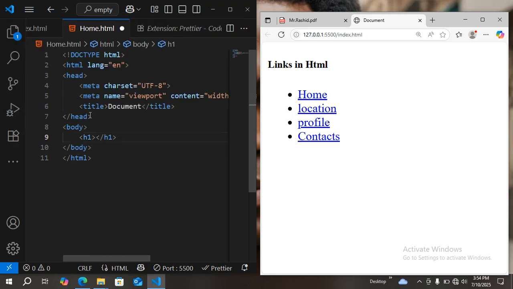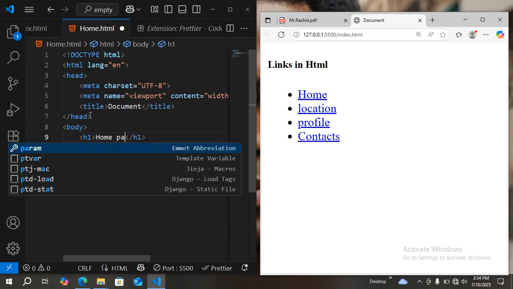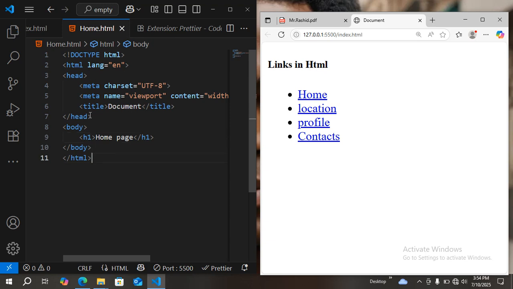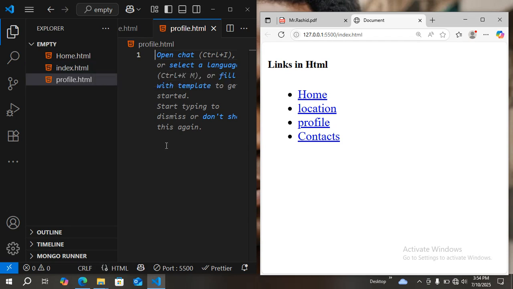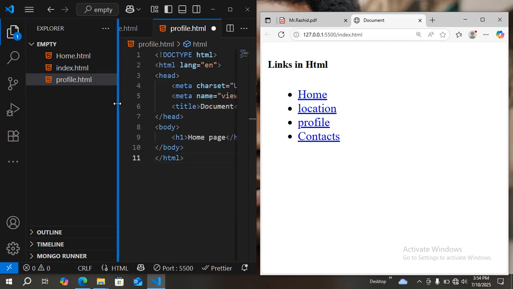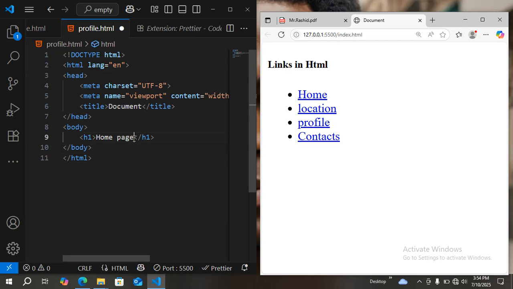So h1, home page, like that. Control save, Control A, copy. So let us create another page here, which is the profile.html, like that. We put the same code there. Okay, so we create some pages here.